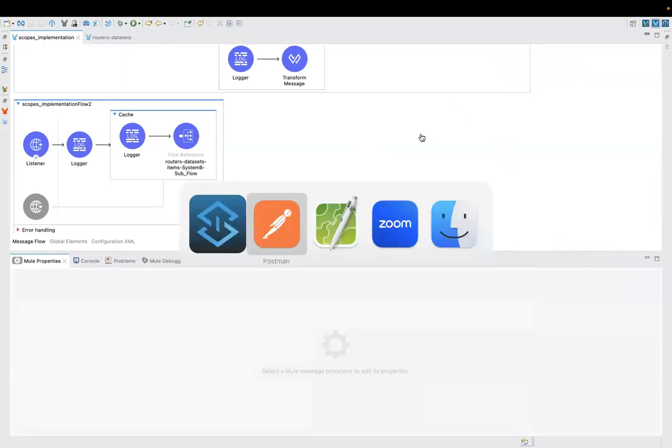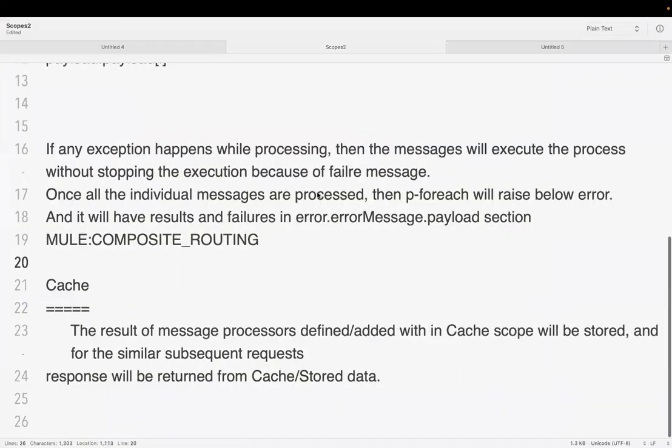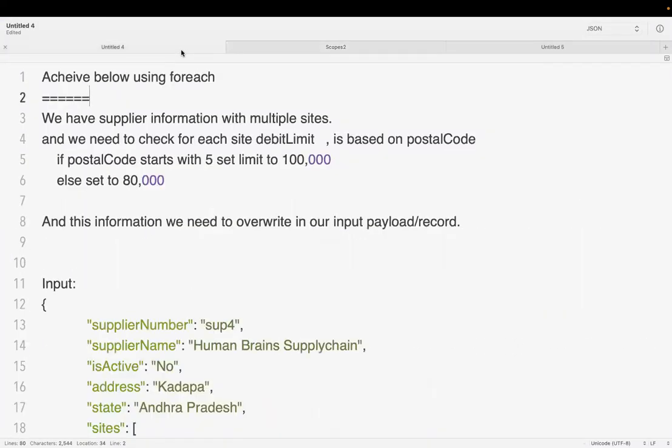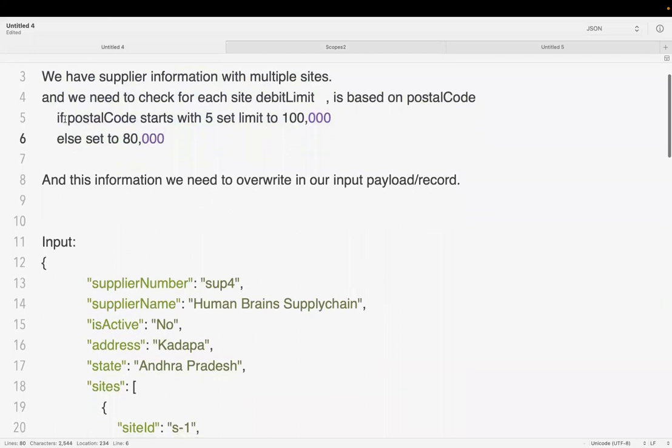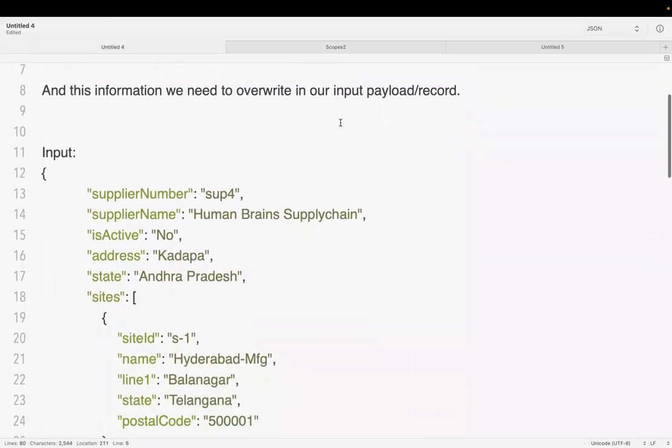Now we have one scenario that was given in our previous session: we were asked to increase the supplier side debit limit for each supplier site. Whenever there is a postal code that starts with 5, set so and so limit, and if it is different from this postal code, then set the limit to a different value, 80,000. And we are going to see that particular use case.